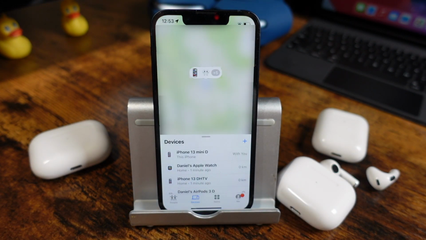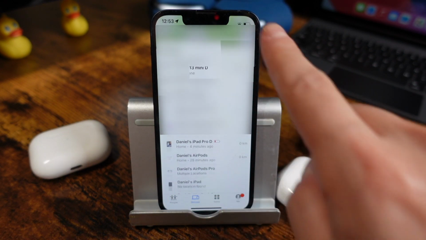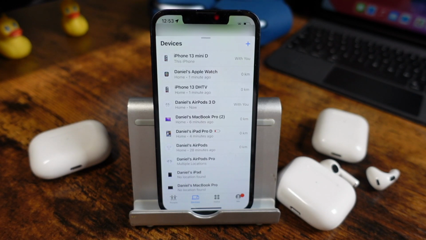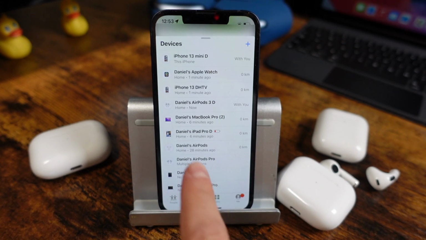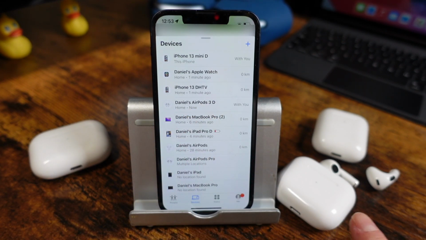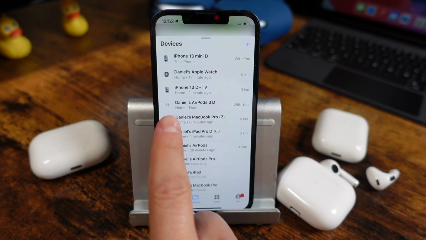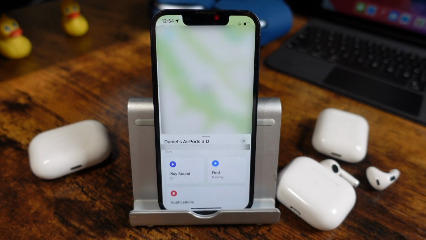It'll open up a page like this where you'll see a map and then some of your devices. Depending on which category you're connected to at the bottom, you'll see that page, but you want to be connected to the device section and then just pull up to see all of your devices that are connected with your Apple ID. So we're going to focus on Daniel's AirPods 3, which are these ones right here. So assuming we lost them somewhere in the house, we could just tap on them here. It opens up another section with a map with a location where it was last known.